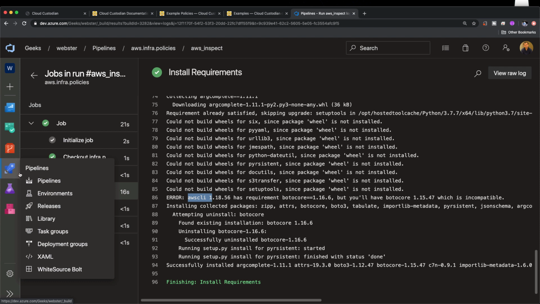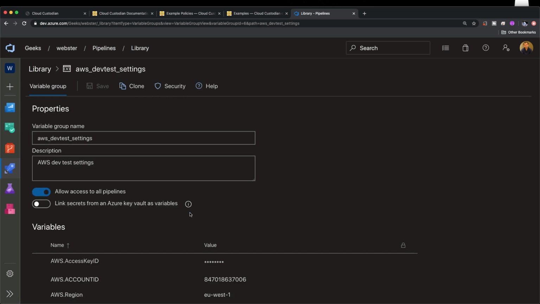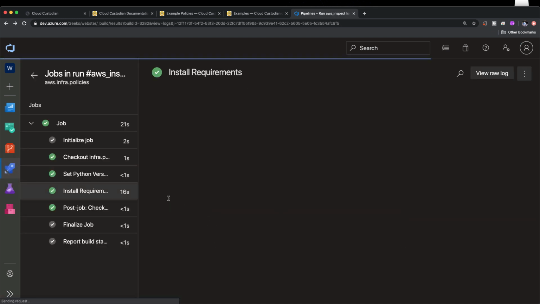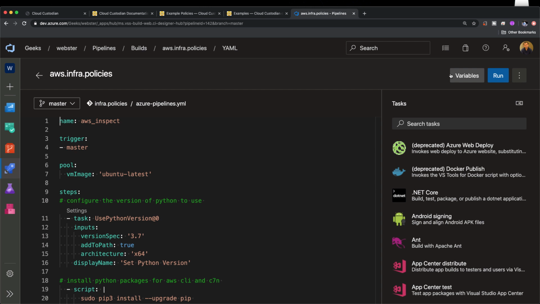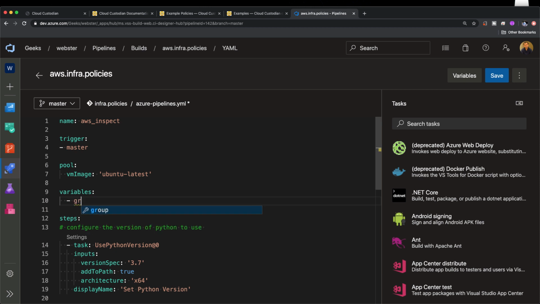Okay, so let's go back into the pipeline section. Within the pipeline section, you have access to library, and library is a collection of key values that can be encrypted should you choose to. So I've set up a library for storing my AWS access key and access key secret, as well as the account ID. So I don't really need to write it up as a clear text variable within my pipeline.